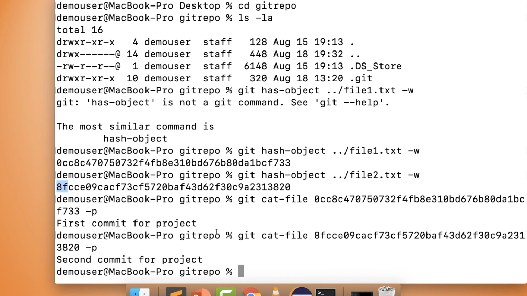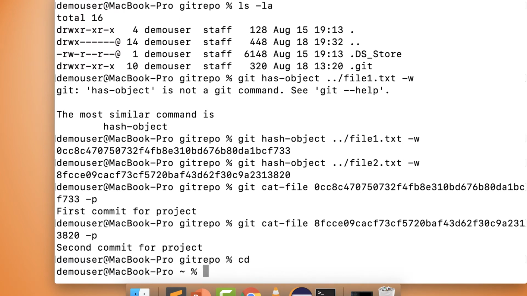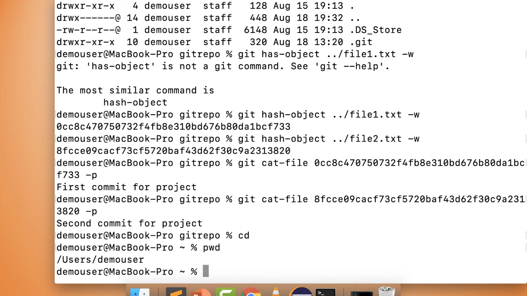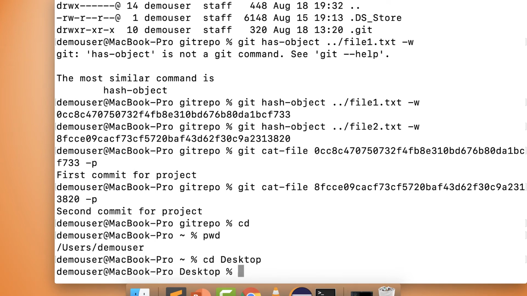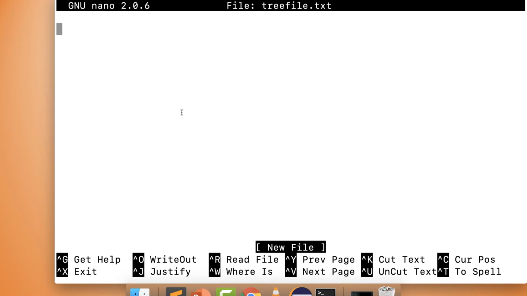So I'll go back to my desktop and I will create one more file. So I will just type nano and I will type the file name. So let's say I want to type treefile.txt and I have to type some content here. So guys, the content that we have to provide here is in a particular format.